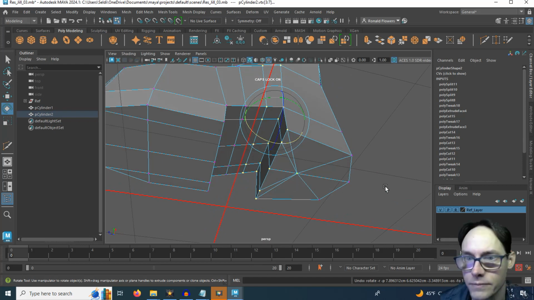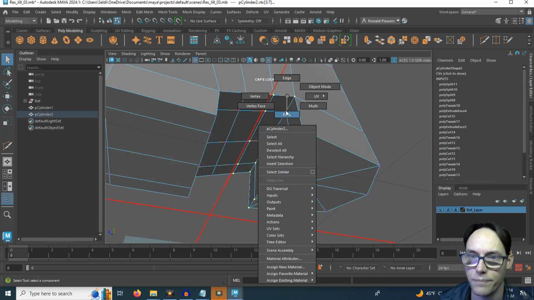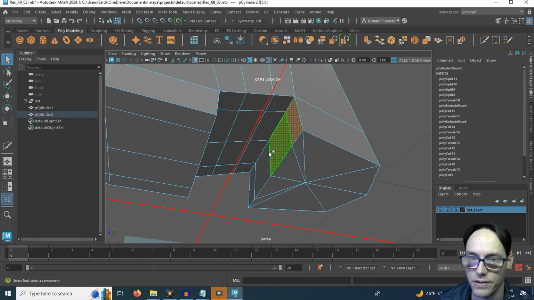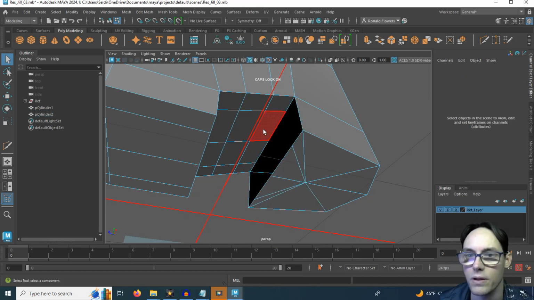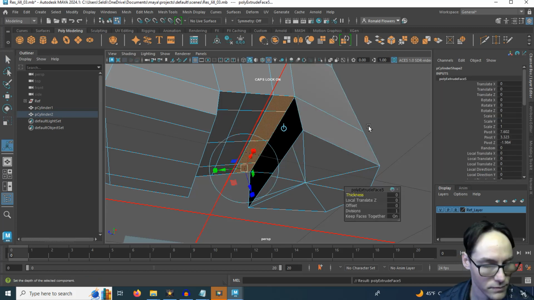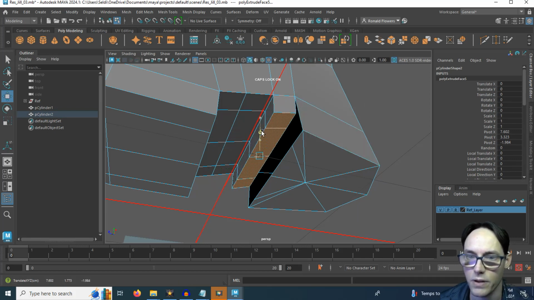So I'm going to go back, hit Q to get rid of my tool, and go into face selection. I'm going to get rid of these faces here, so I'm going to take this one, this one, this one, and that one. I'm going to hit delete to cut those off. Okay. I'm going to take these four. I'm going to hit extrude, W so I can get a straight line. Then I'm going to pull this down straight.